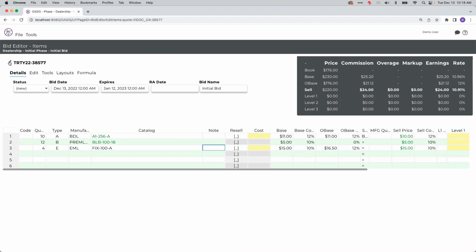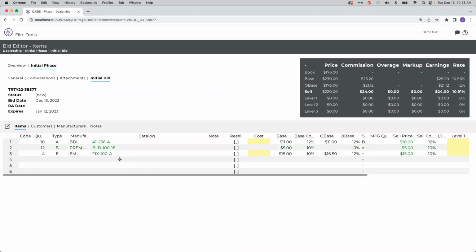But if I go back, there's a little go back button right here. What it will do is take me out of edit mode. Now this is read only, but I get all my tabs back. So I still have the overview, initial phase, expansion phase or whatever it is I have going here. Have the general tab.